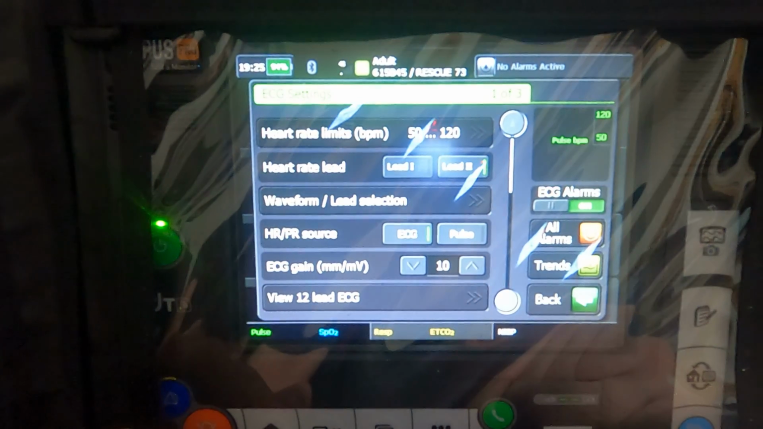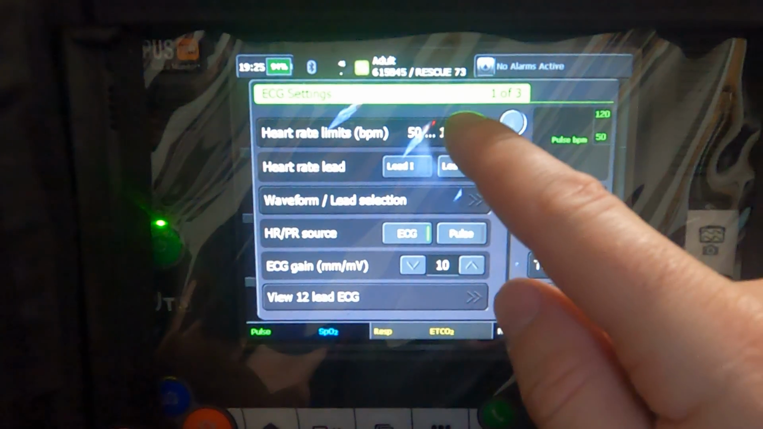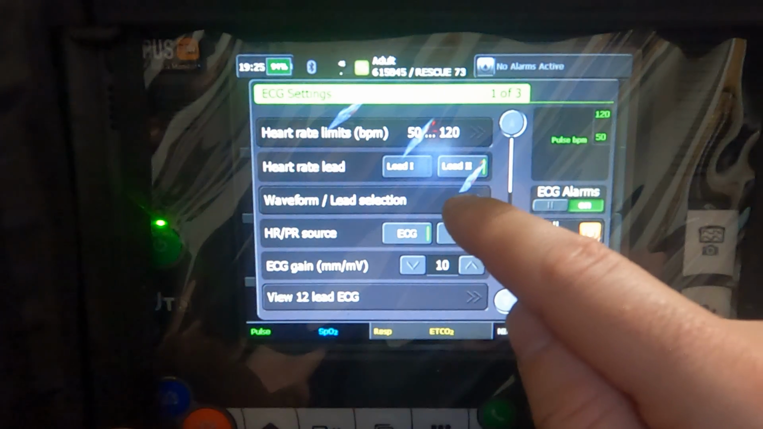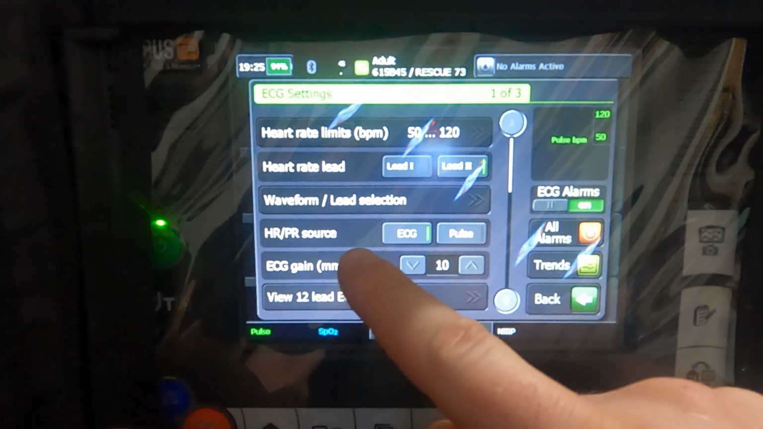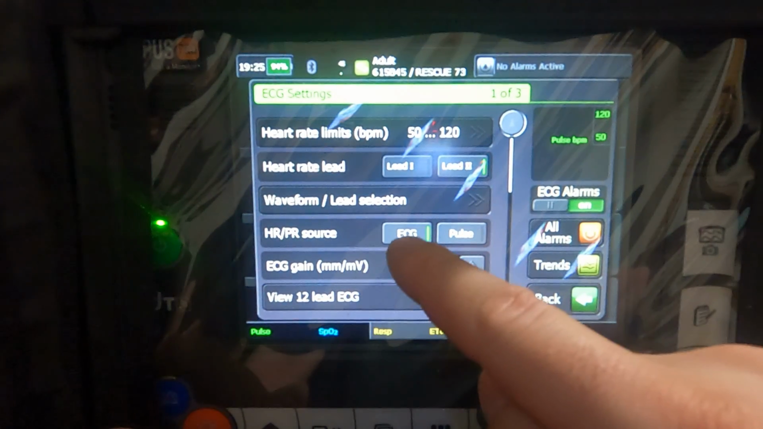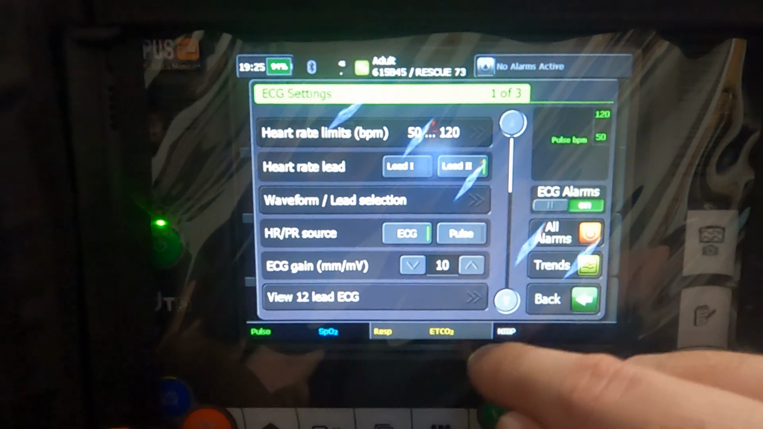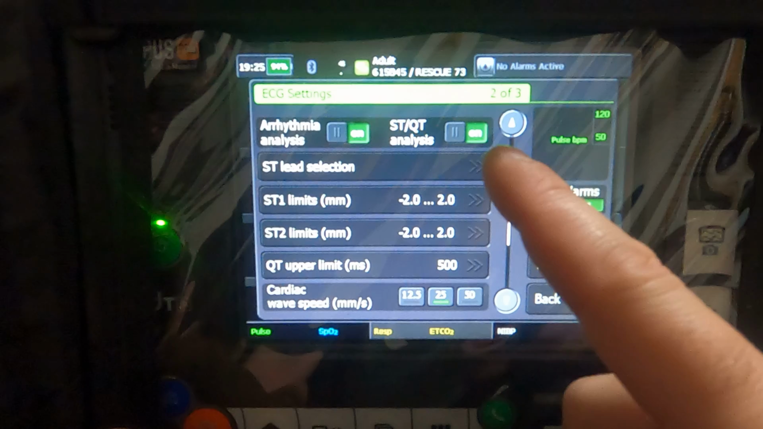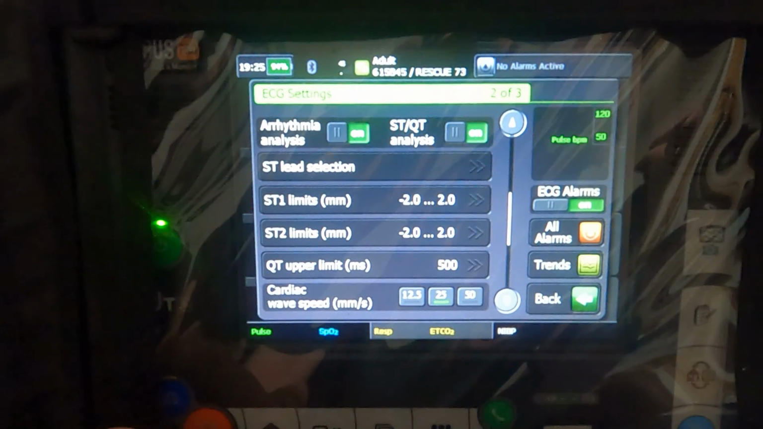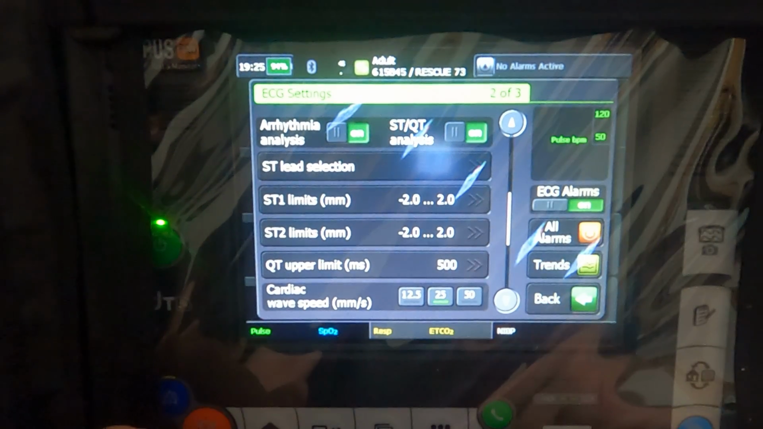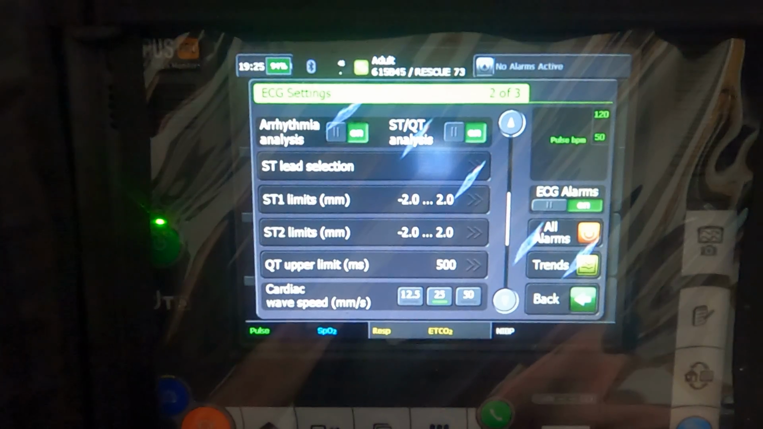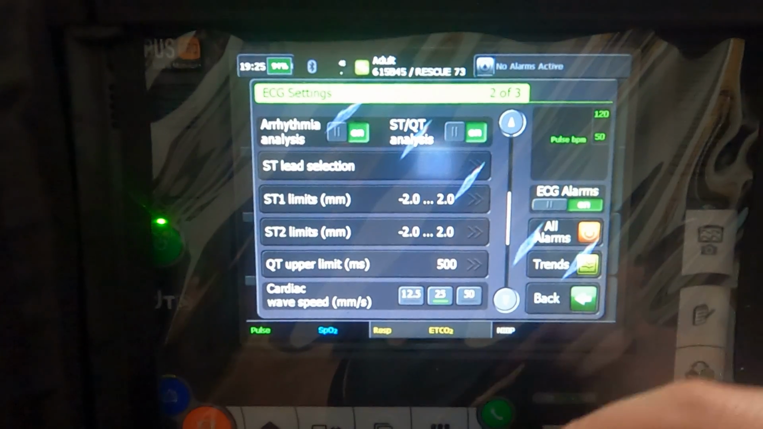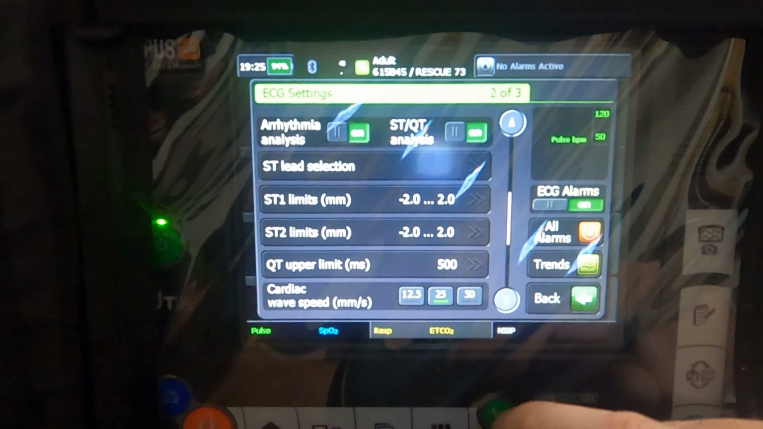So if I were to go in here and pulse, I can actually change my rates. I can change which waveform I want to look at. My heart rate or pulse source is EKG or pulse. I can look at my gain. I can view my 12 lead from here. It shows you arrhythmia analysis. This is a lot of stuff that I know that a lot of us aren't going to have to worry about. But I just want to show you some of these other menus on the touch screen.